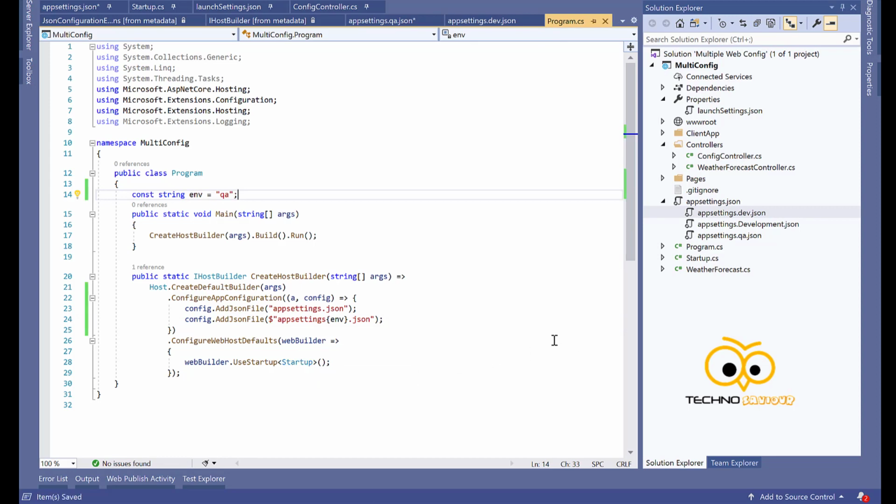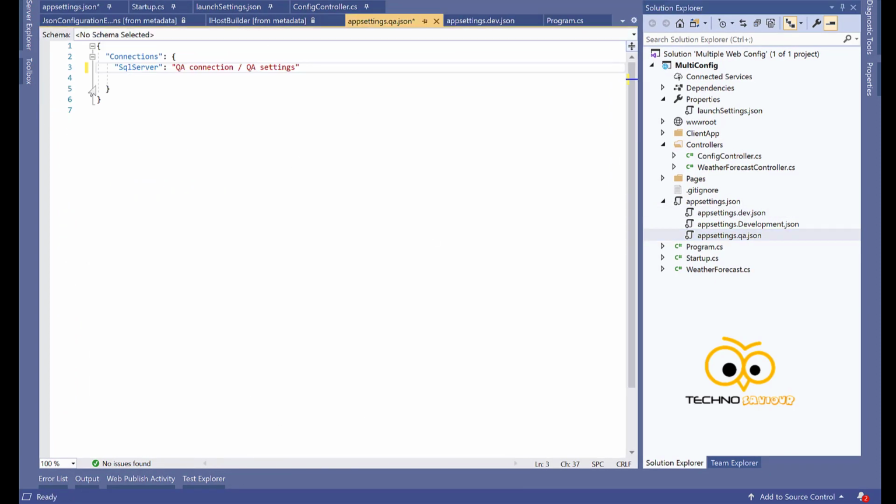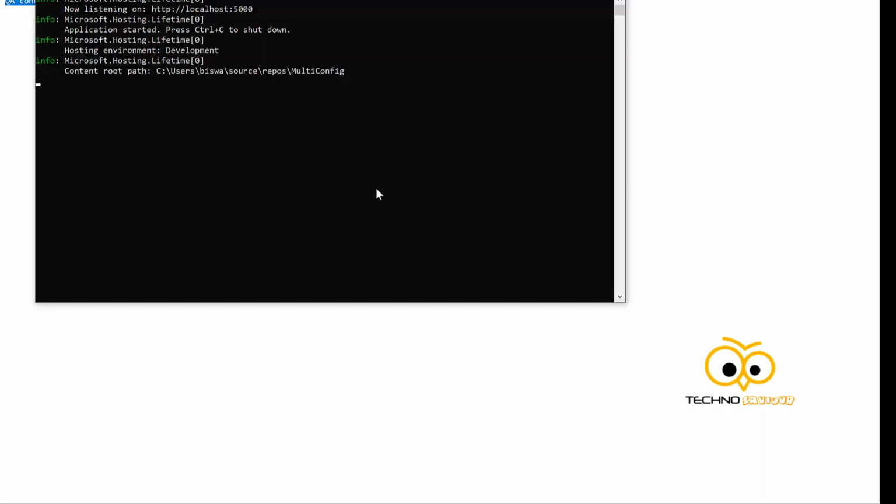Now let's quickly run this app and see this in action before making it too dynamic. Our QA JSON contains the QA connection. Now reload it. Okay, so our app is getting loaded, and now it is pointing to the QA connection. Now let's change it and see it in action.